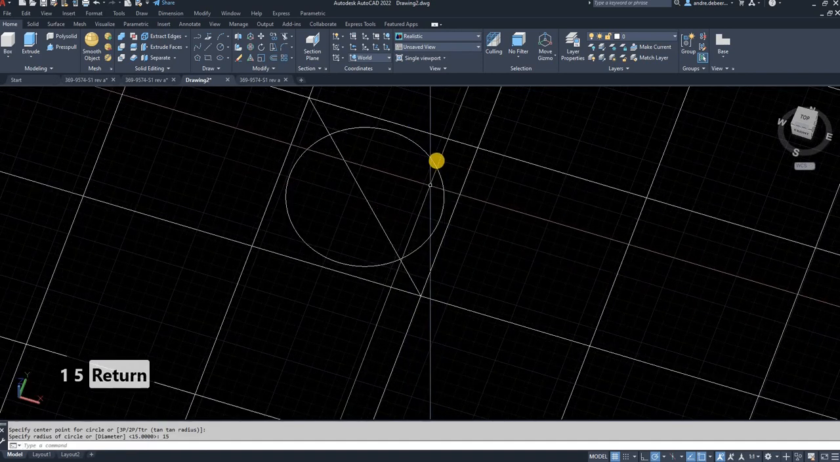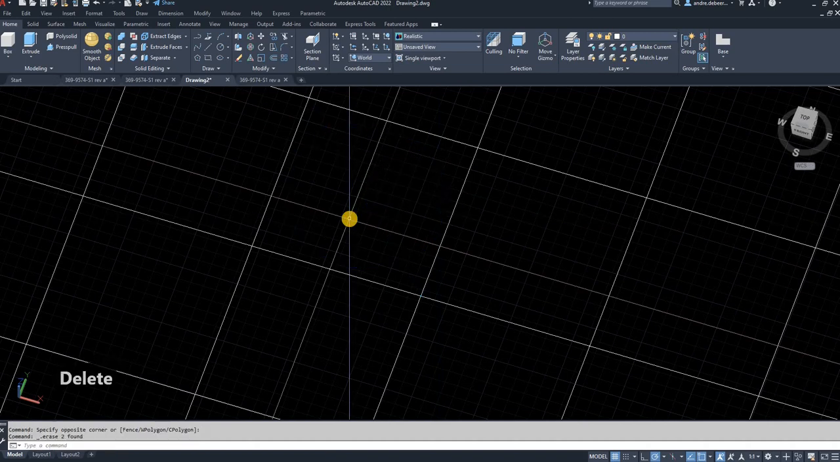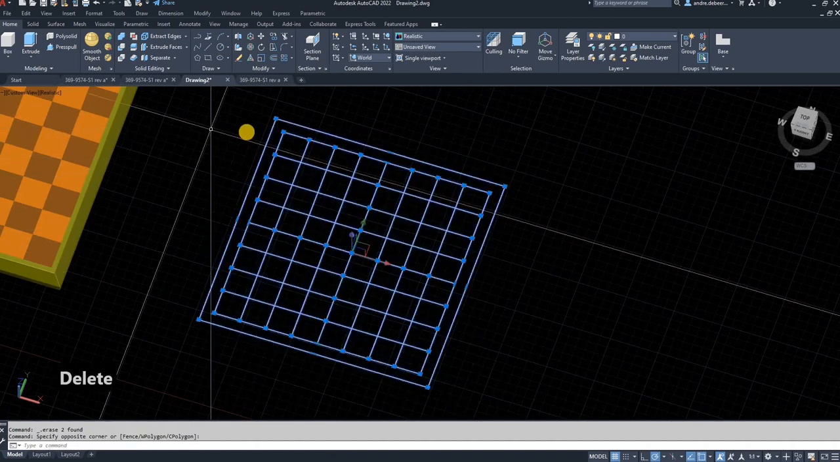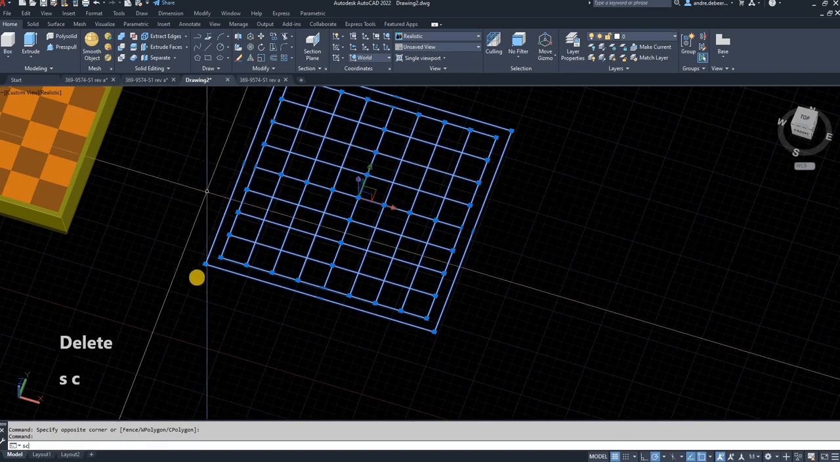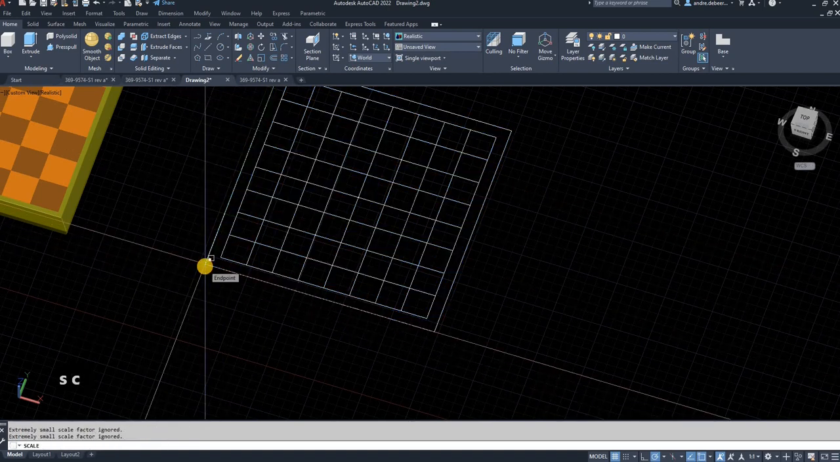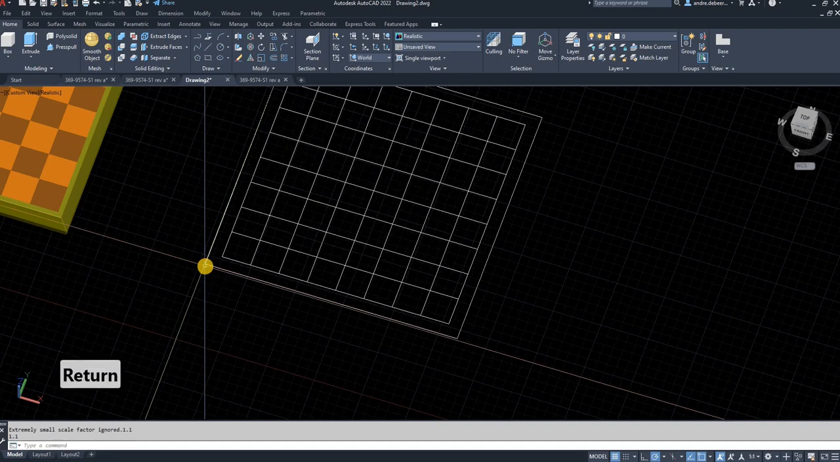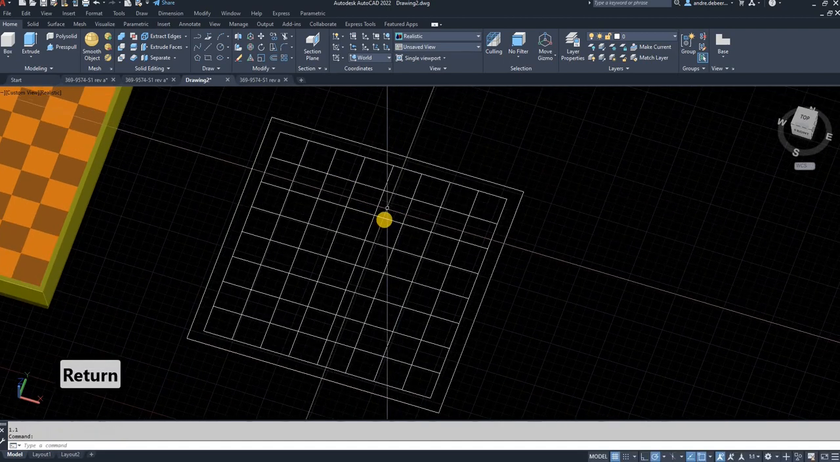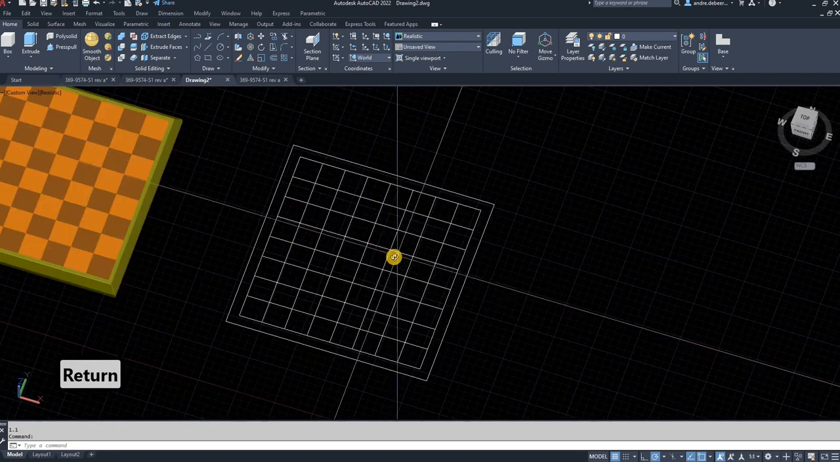So I want to make it, let's say, 10% bigger. So I'm going to select the whole board, type in SC, enter for scale, and select a point to scale from. If I want to make it 10% bigger, I have to scale it by a factor of 1.1. If I scale it by a factor of 1, it's going to stay the same size. If I scale it by a factor of 2, it's going to be twice as big. So if I scale it by 1.1, it's going to make it 10% bigger. So now I know my piece will fit on this board, definitely.